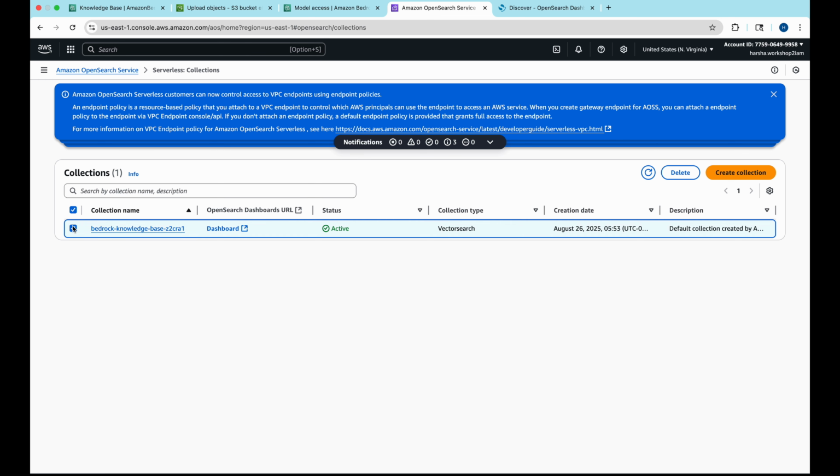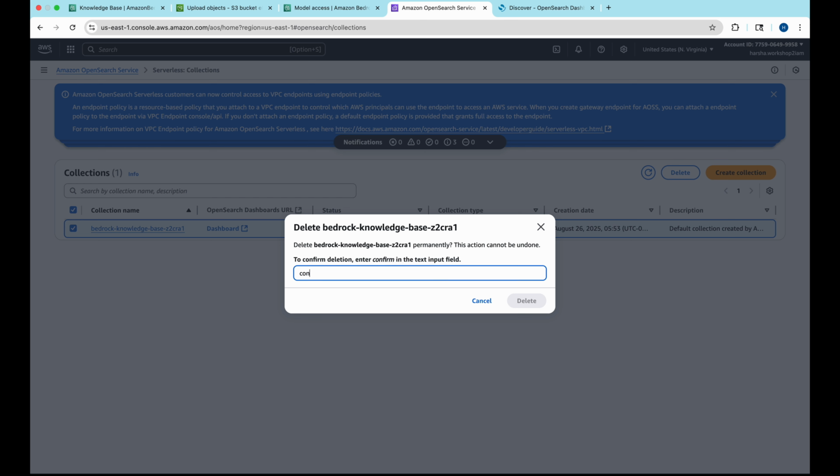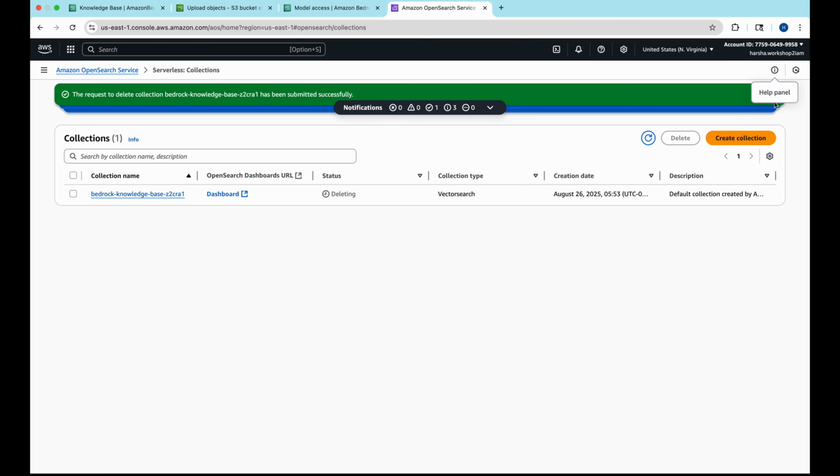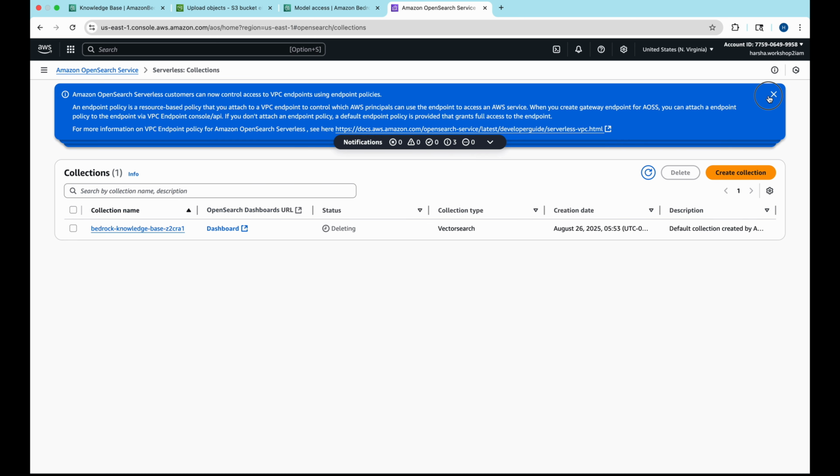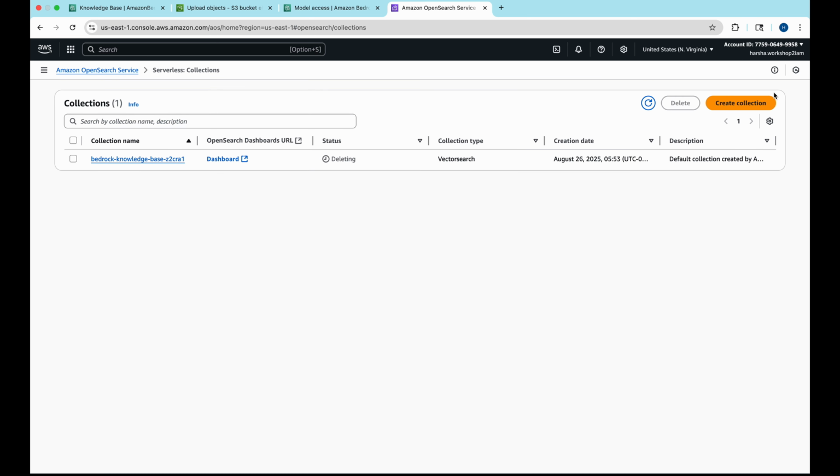So I'm going to click on this one and delete. Maybe I should remove this one. Now it's being deleted. And one thing I want to show you, you have to delete the resources in this order, because when I was trying this before, I deleted the OpenSearch database before the knowledge base. So then I had a lot of trouble deleting the knowledge base later. So I want you to follow this order.